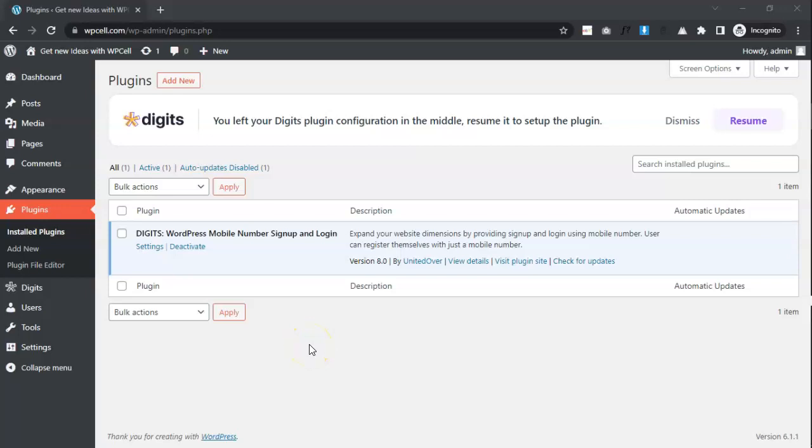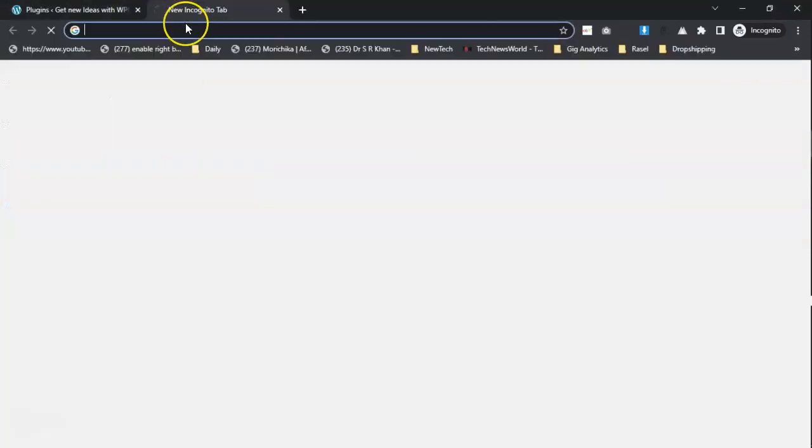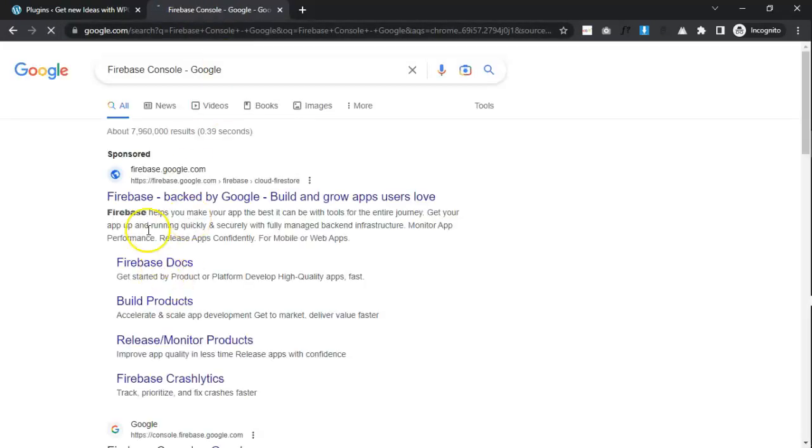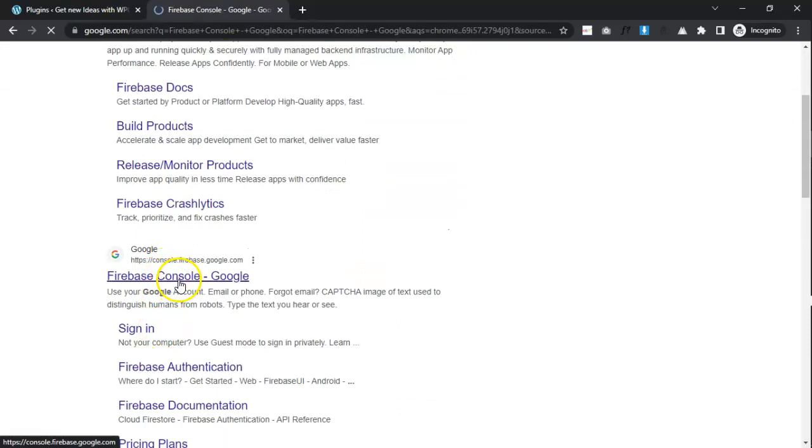Today I want to show you how to set up OTP login with the Google Firebase Digits plugin. First you need to install the Digits plugin and activate the license code. Then you will search for the Firebase console on Google. Then scroll down and click Firebase console by Google.